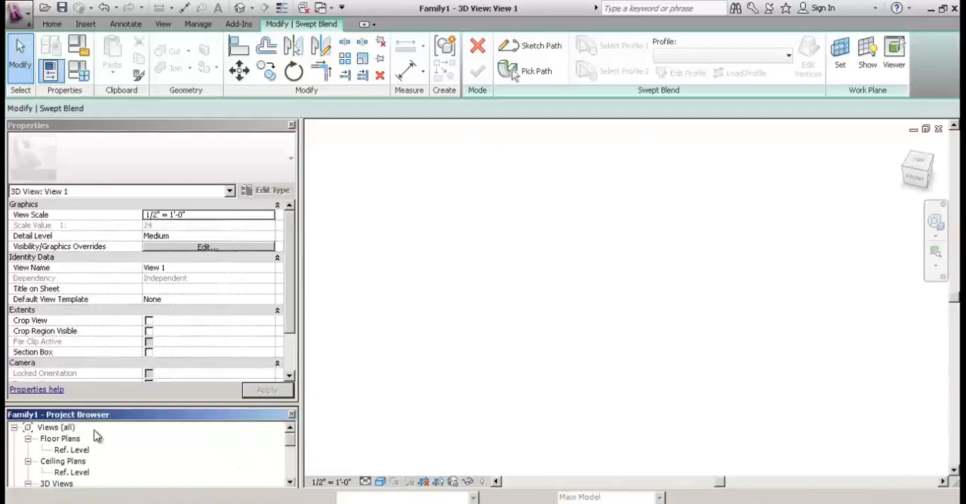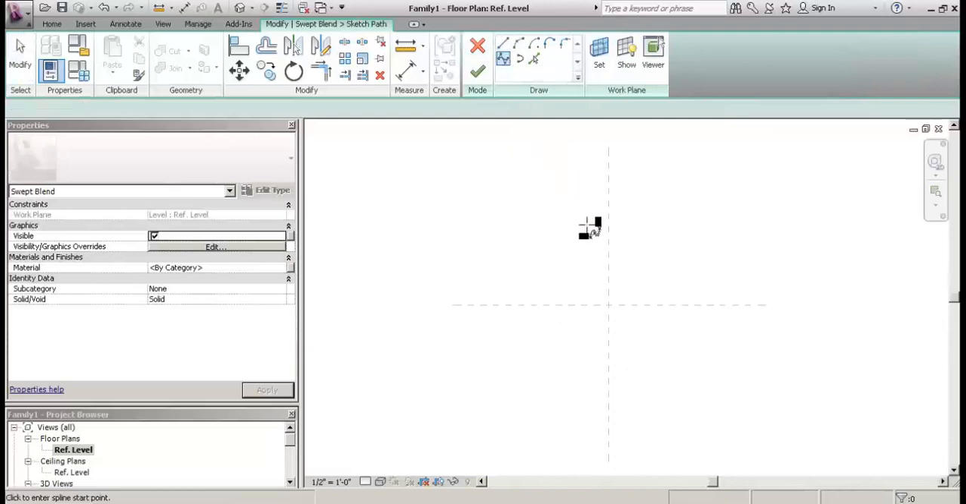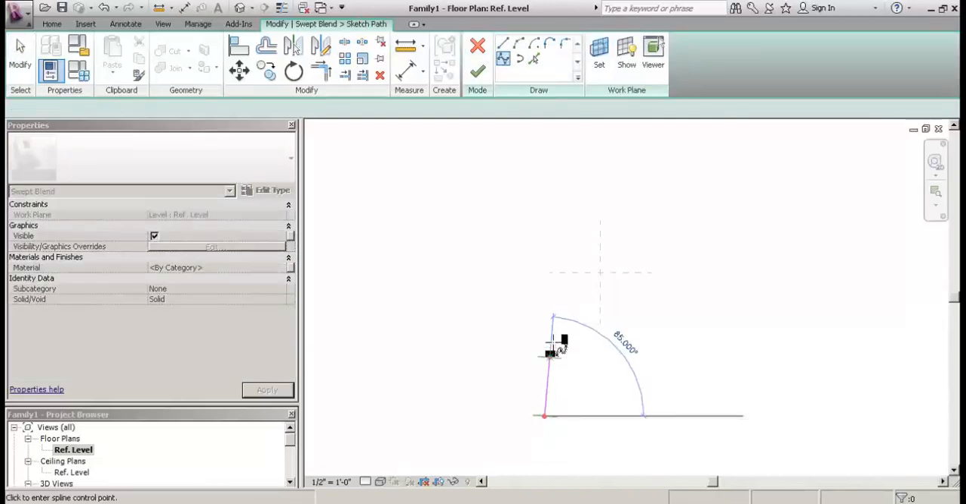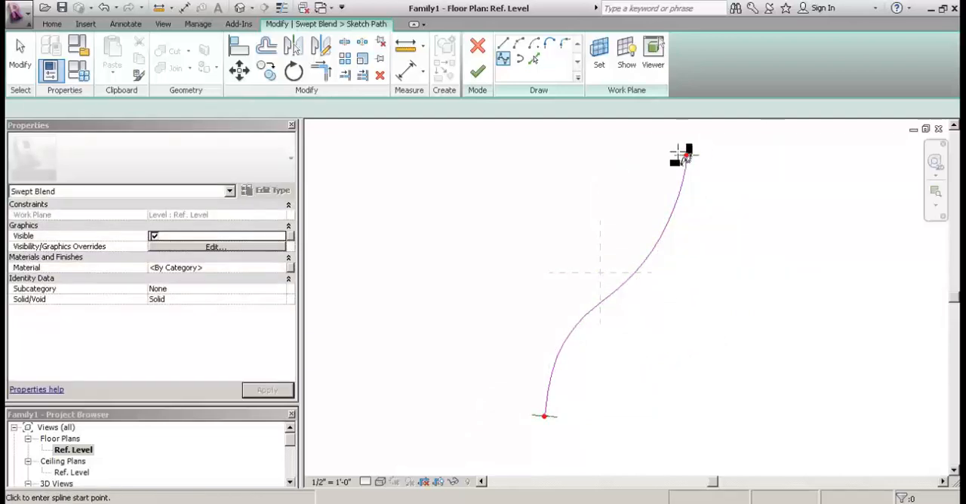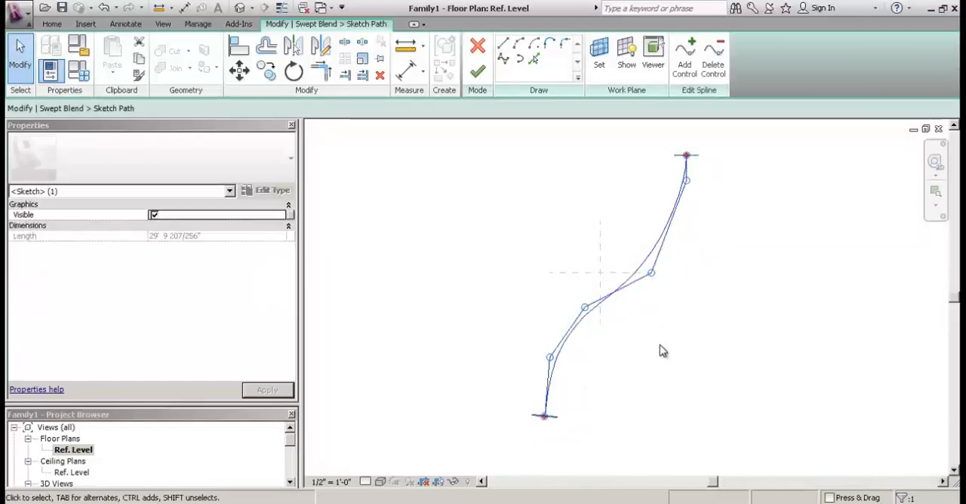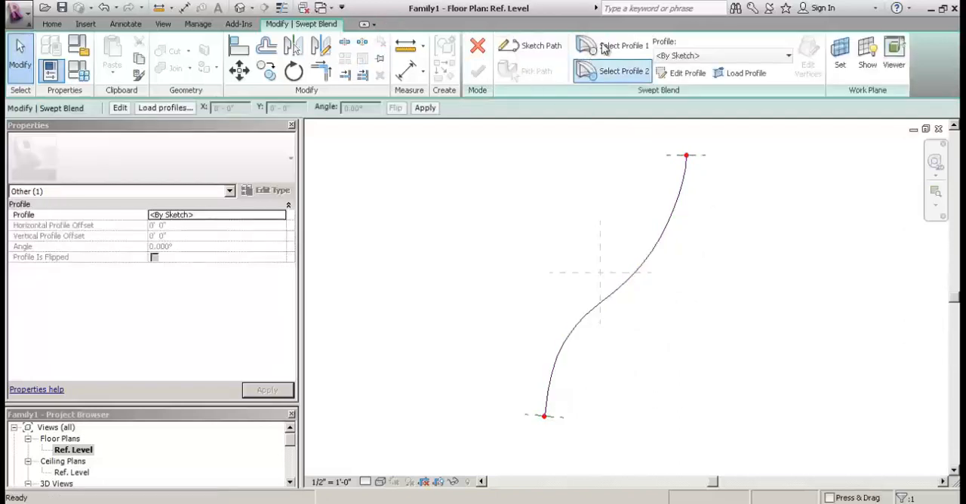So it works the same way as the regular sweep does, but instead I'm going to come to my reference level, reference plane, ZF for zoom full. So I get to the center point, and I'm going to sketch my path, selecting the spline tool. Right, and you'll notice now, because I have a start and an end point, the sweep blend is going to say what do you want it to look like at the end, and what do you want it to look like at the start. And that's based upon what they call a profile 1 and a profile 2.